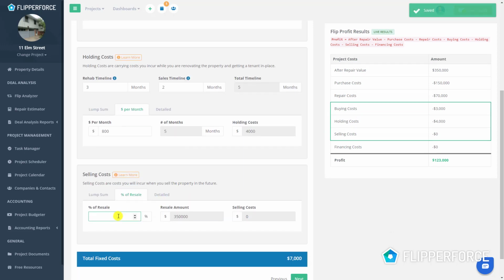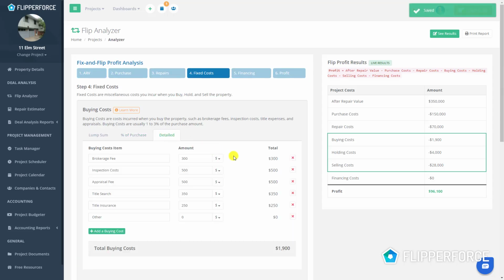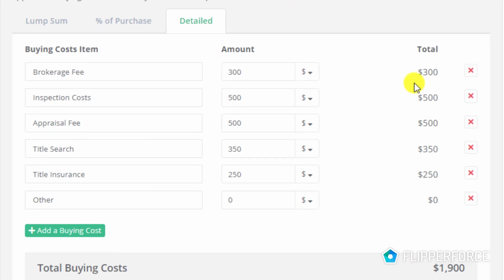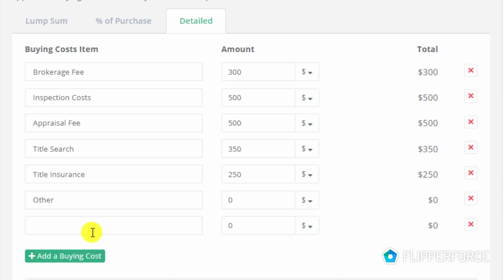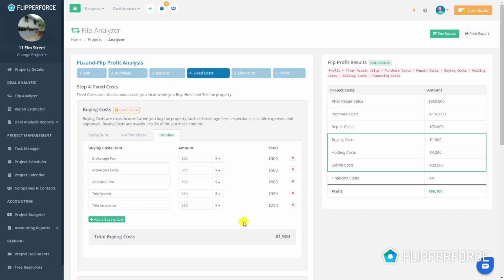On our fixed cost step, you'll notice we improved the way our detailed calculation was set up. We added a new total column, so now you can see a running total for each line item and then a total overall cost for your buying, holding, and selling costs. And we generally made it a lot easier to add or delete rows in your itemized lists.